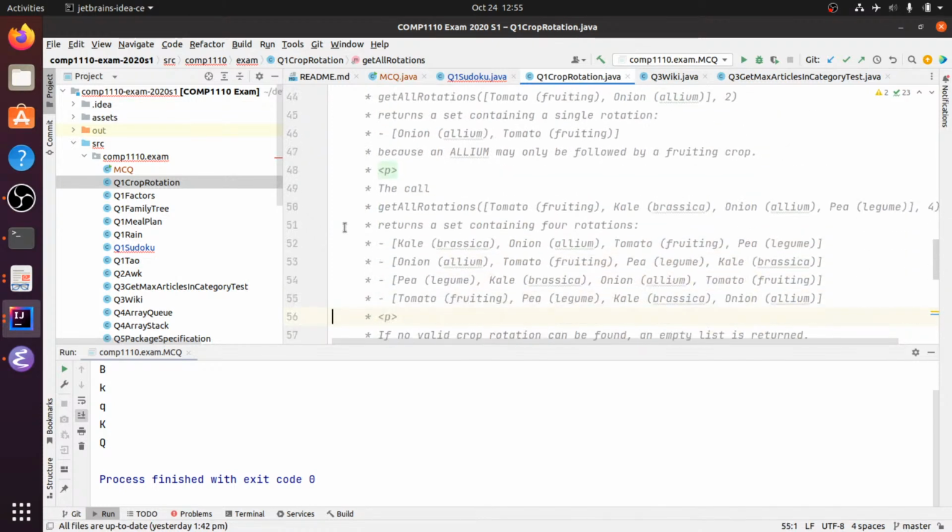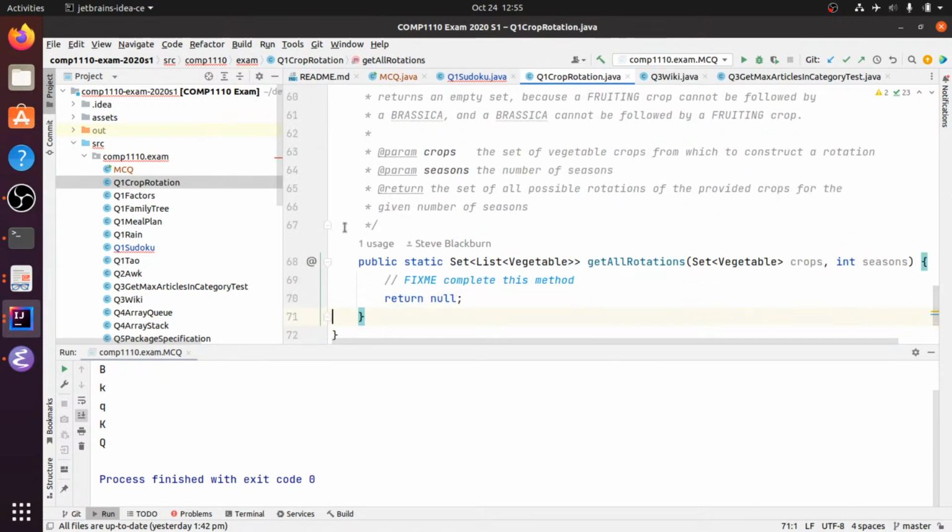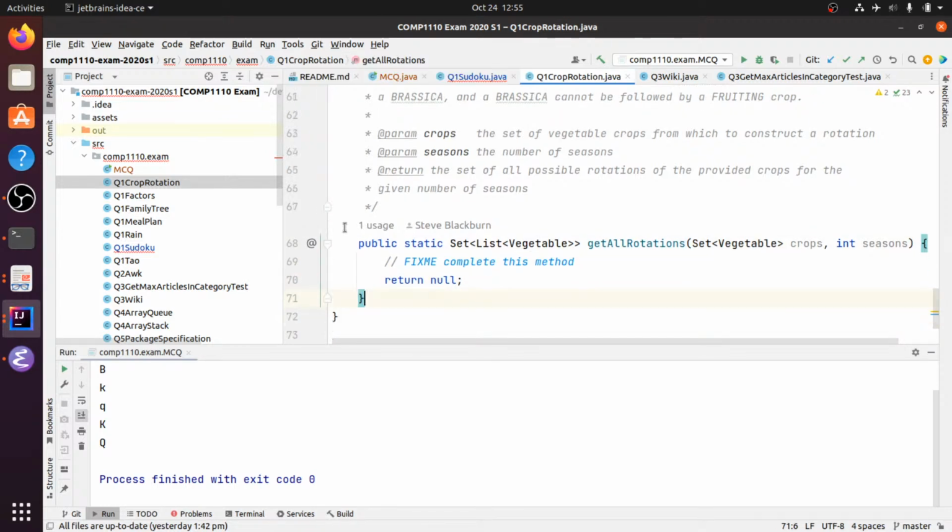Just to illustrate again, we could start off here by ignoring all of these restrictions and just generating all permutations, because it might help us understand how we design a recursive solution, right?